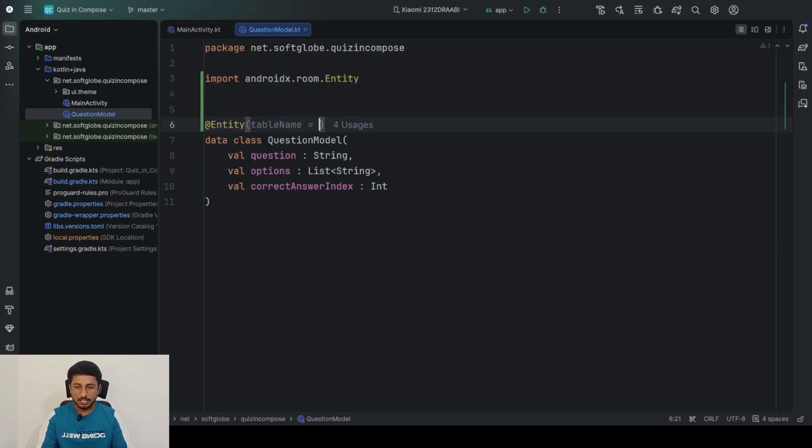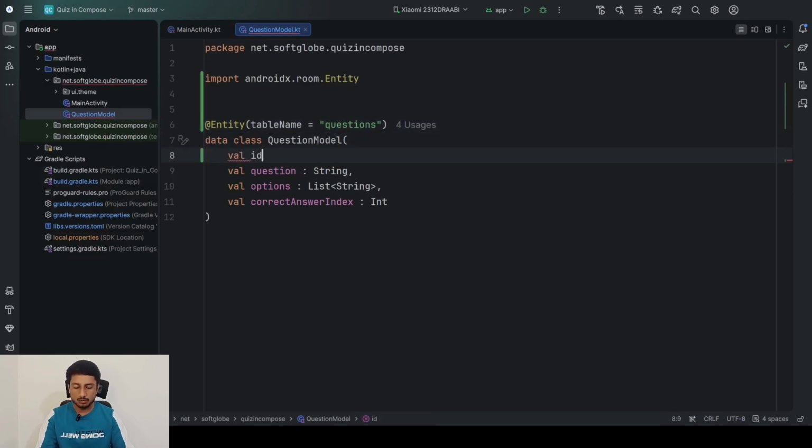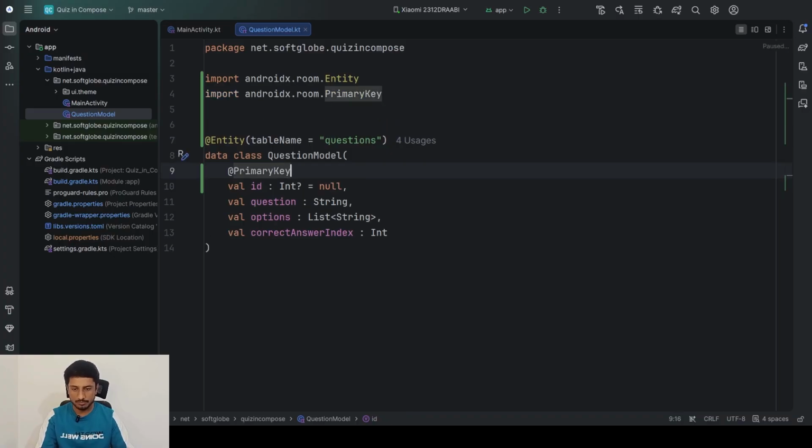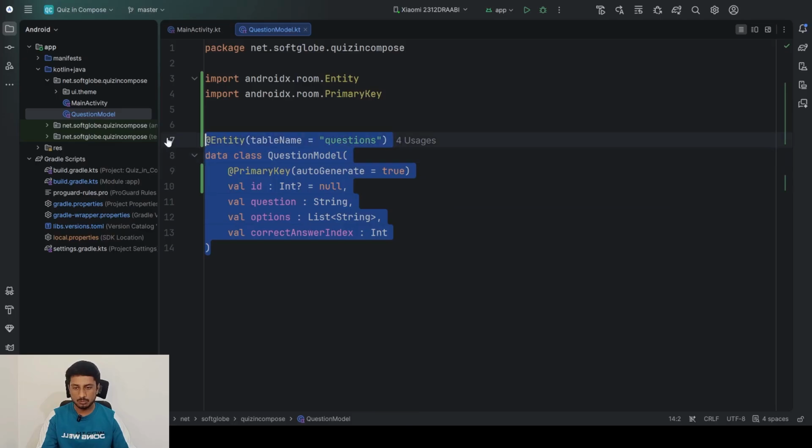So here we'll give a table name equal to questions. Here, as we have a table, it is good to have a primary key. It will be nullable because we want it to be auto generated by Room, and we'll annotate it with a PrimaryKey, autoGenerate equal to true. Okay, so that's it about our data class, our entity.